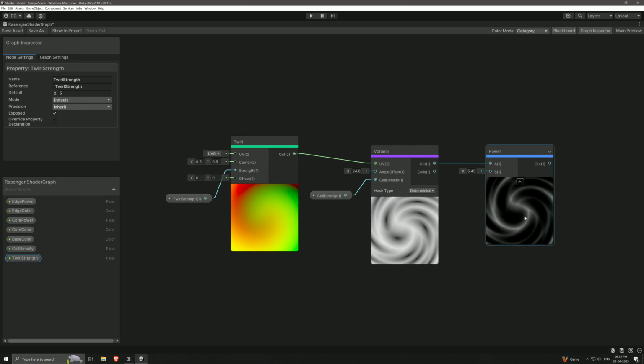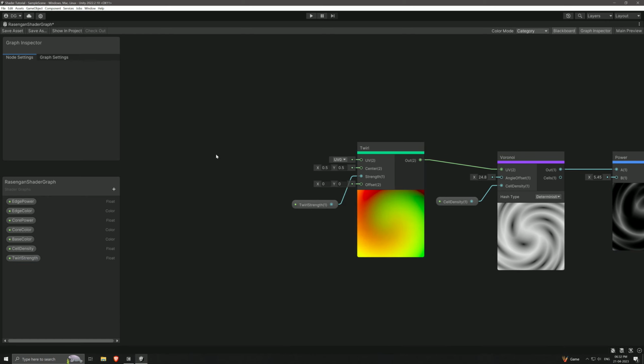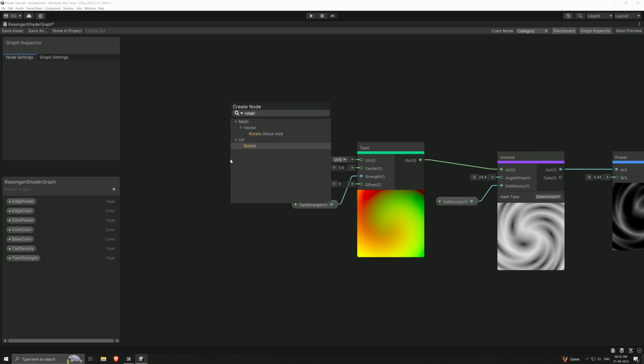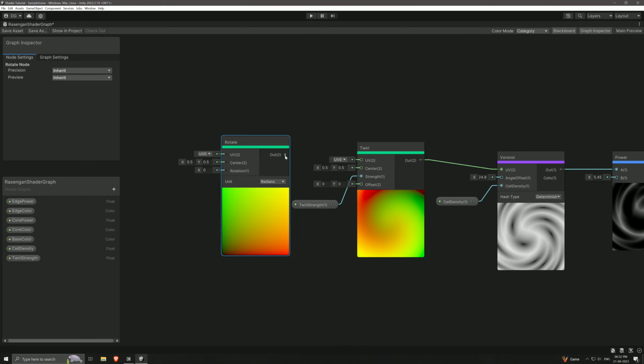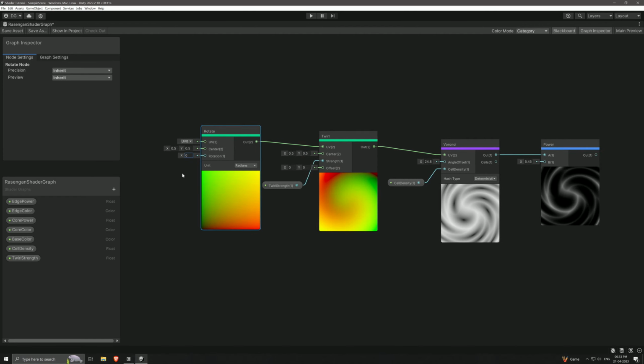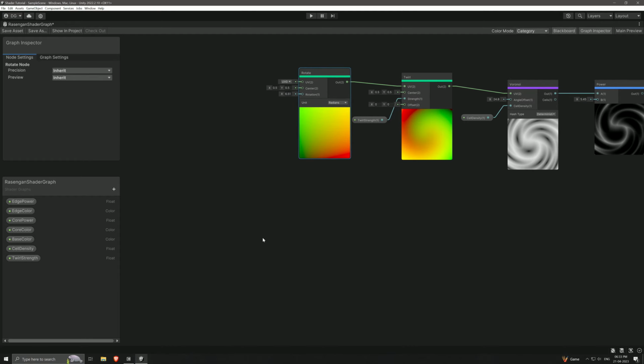We have this effect. Now we want to rotate this. For that, let's create a rotate node. Feed its output to our twirl node's UV. Now we can rotate this by increasing this rotation value. To do that, let's create a time node.